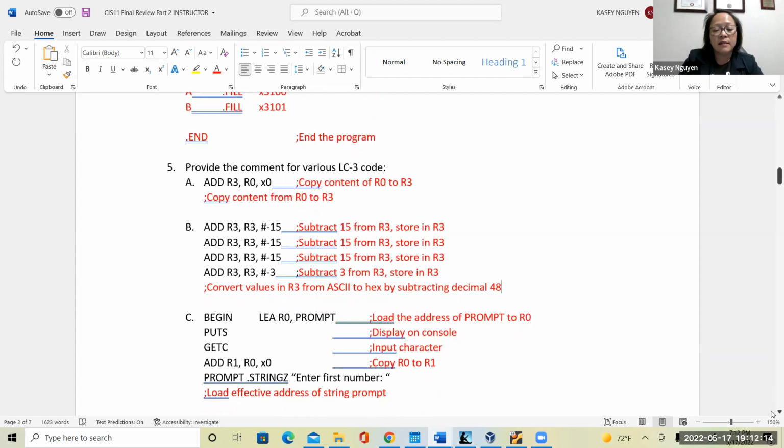For C, right, you have a label called begin, and you would have an LEA R0, prompt. So we load effective address of prompt to register 0. We display onto console, so we do a PUTS, right? Like your prompt could be enter a number, right? So which is what it is. And then GETC is to record input character.